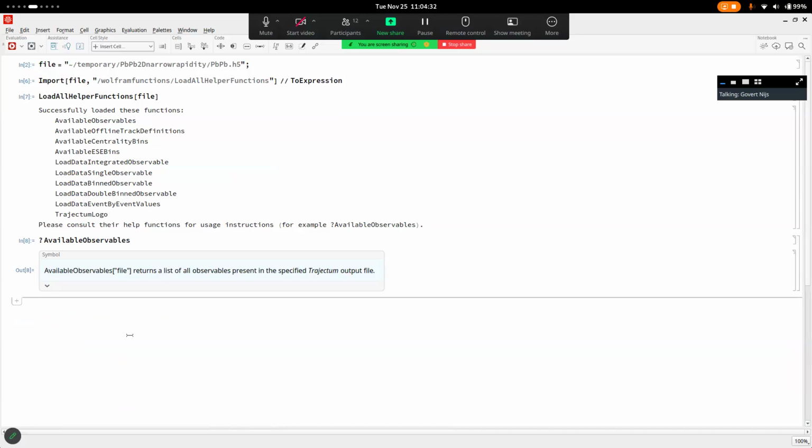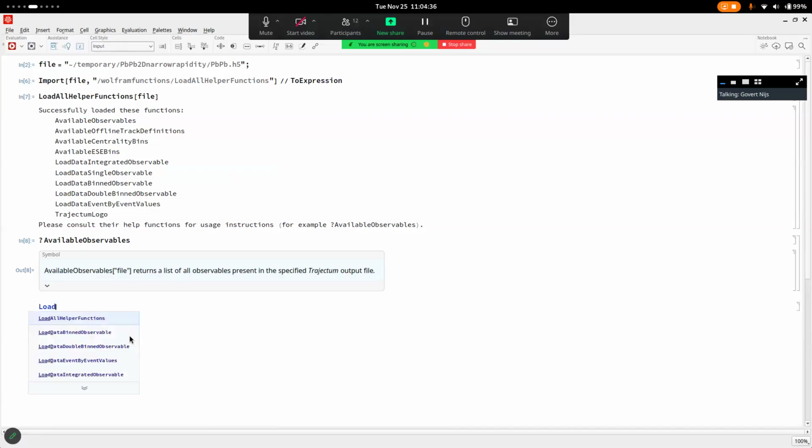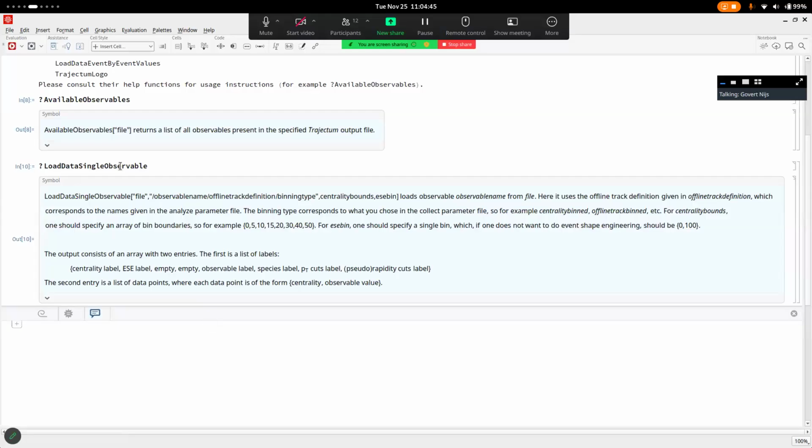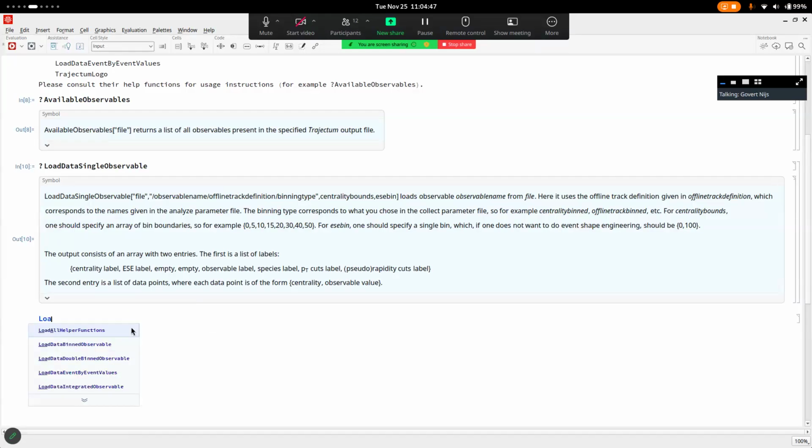So if, for example, I want to now do something like load data single observable. Well, let's say I forgot how to use it. So here it says what I'm supposed to give it: first the file name, then the observable name. Of course, I know this by heart, but you can look all of this up, definitely in the README and in the examples.